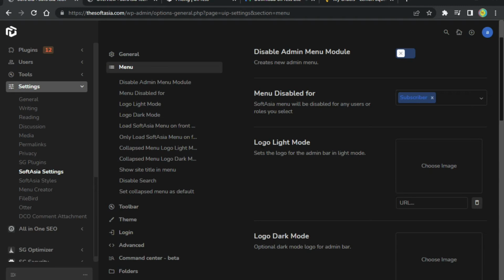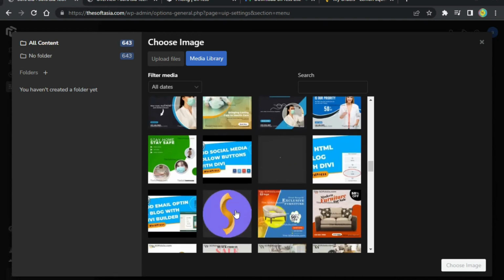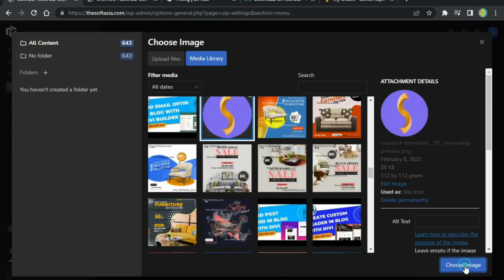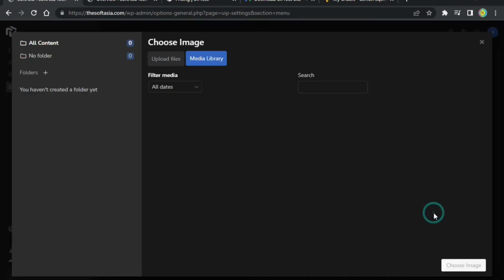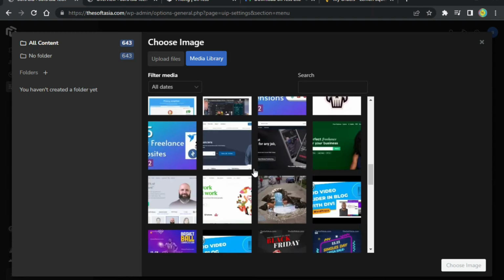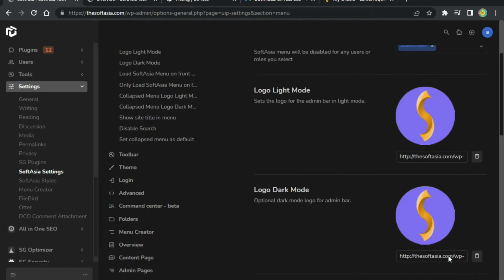Now logo light mode. Here you can see you have this logo on the top. So for the light mode I will select my site logo and choose image. Now you can also select another logo for dark mode. So I will choose the same logo again and choose image. Now scroll down.